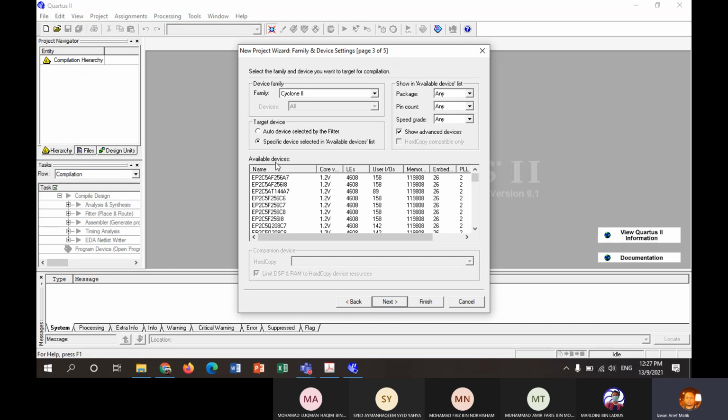But for us to choose our device which is available for Cyclone 2, click User IO and then choose the first one with the value of user IO 475 in ascending terms. So 85 goes up to 622. The first one with the value of 475, that is the device we want to use. Okay, so anyhow, later during the assessment, if you forget, just watch back this video, I will tell you how.